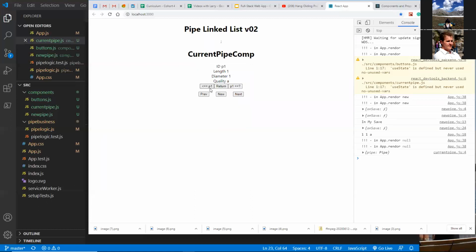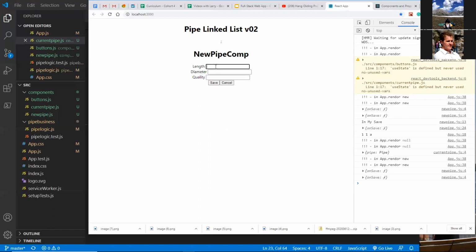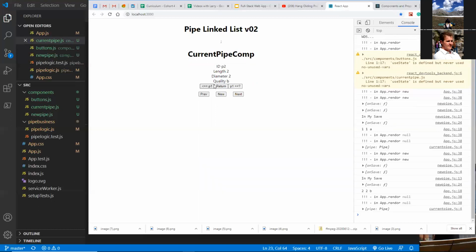All right, so look at this. P1 going this way, P1 going that way. I don't know what that question mark is, but anyways, whatever. So if I do a new now after this one, 2, B, this should go right after the A. And the one before it is P1, the after one is P1.